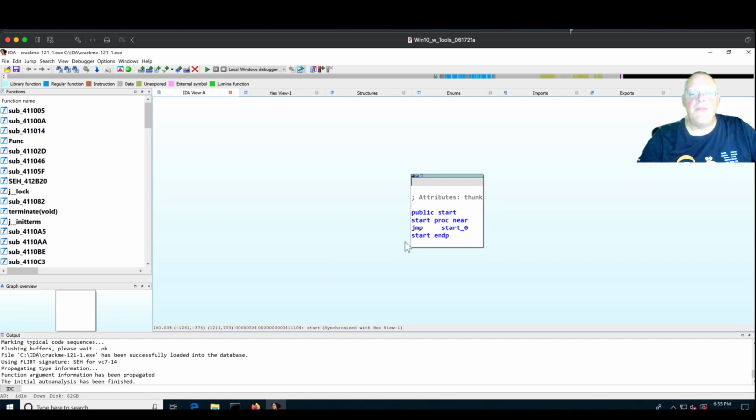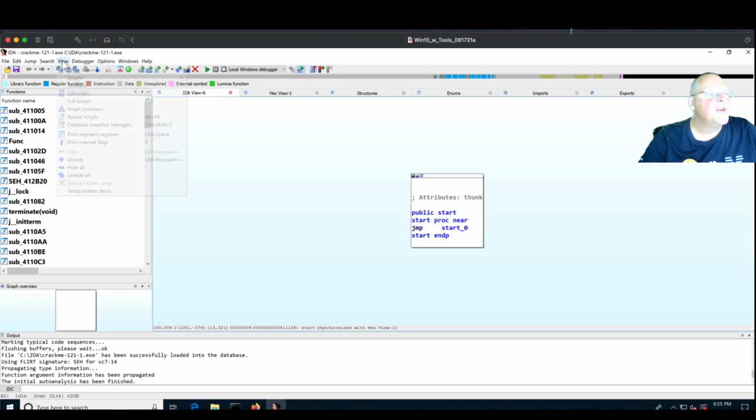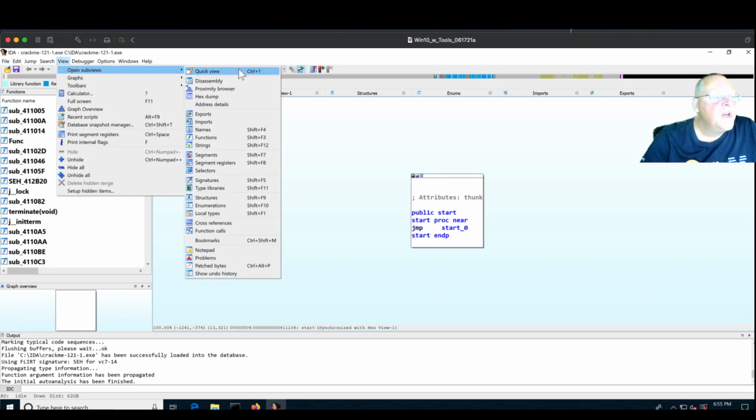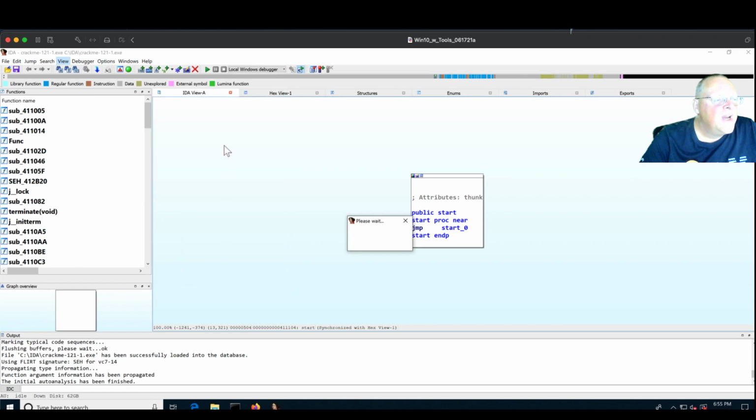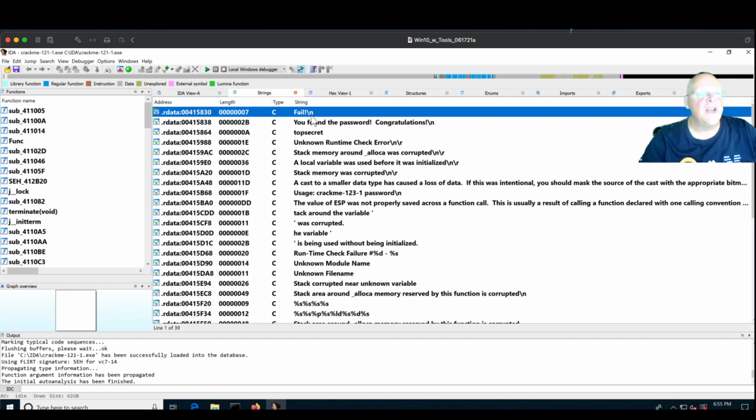Now this is something I've seen happen a lot. It shows me nothing useful. It shows me some early Microsoft code to launch the program and not the real program, which is very annoying. So the way I get around this, there might be some other brilliant way. I'm seeing some kind of early preliminary launcher here, not the actual program. So I just go to strings, view, open subviews, strings. And then I look for strings I can understand, like right here, fail. You found the password. Fail is the message.